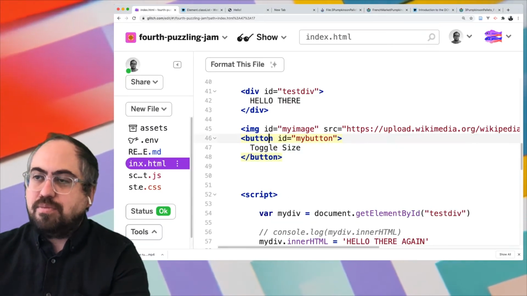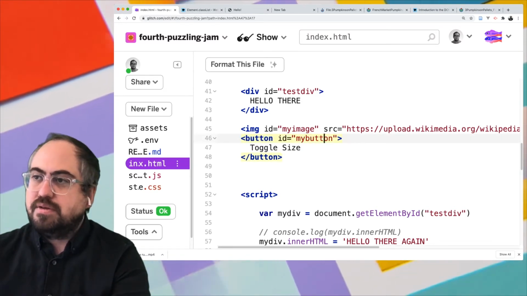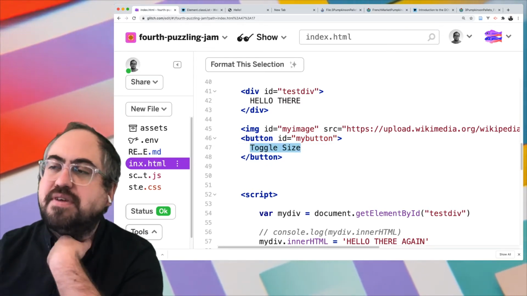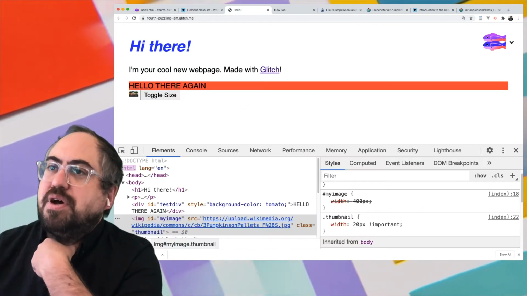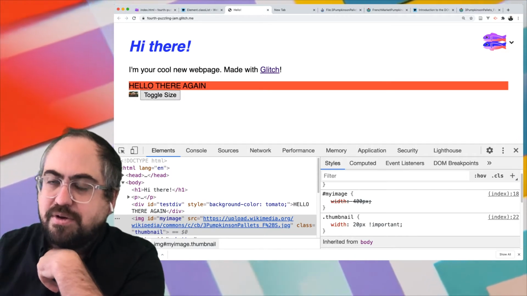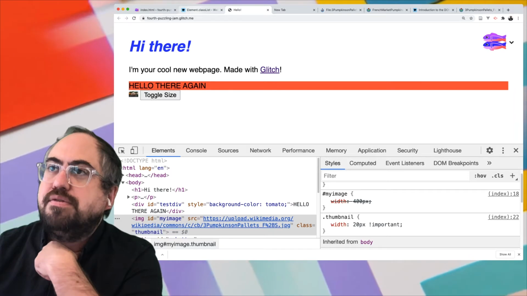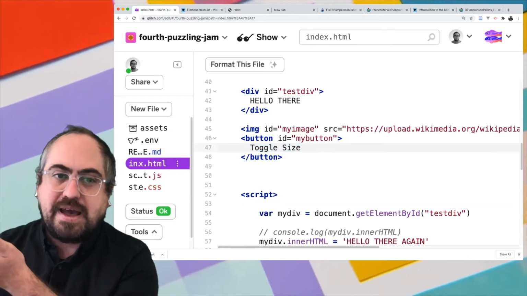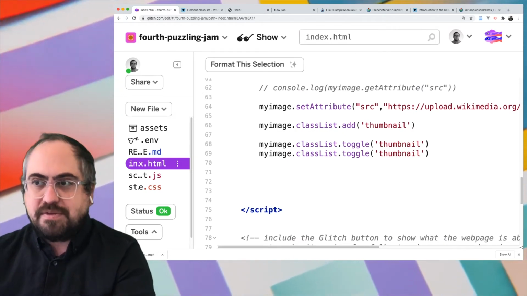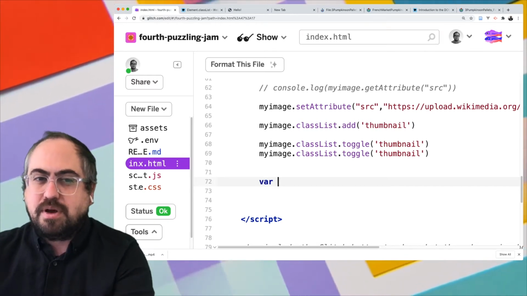If we add a new button to this page, we'll give it an ID of my button, and inside of here is just the text that we're going to use for the button label, which says toggle size. So if we look at our button, there it is: toggle size. You click on it, it doesn't do anything because there are no events bound to it or attached to it or listening to it. So what we can do is add an event to it.